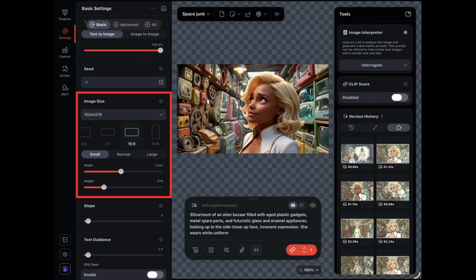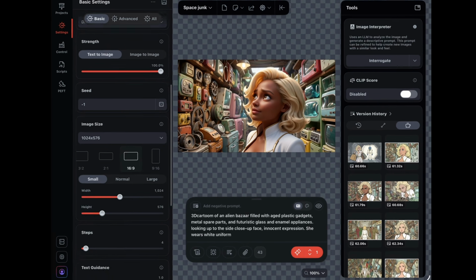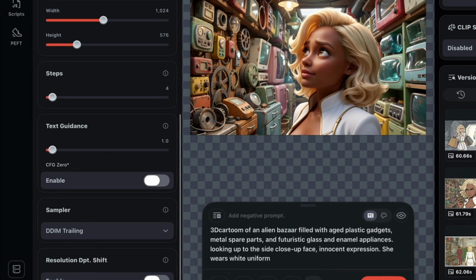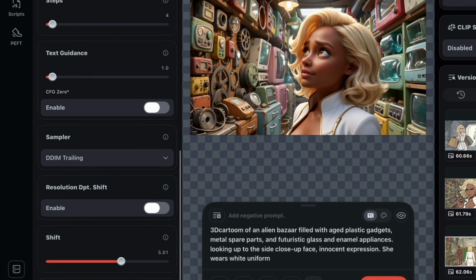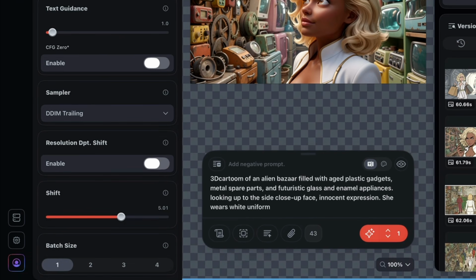We're going to do normal size rendering. And because this model is distilled, it doesn't need a LoRa, and it doesn't need a control net because it's an edit model. Steps are 4, exactly. Guidance is 1.0, exactly. I don't use CFG 0, but I suppose I could. My sampler is DDIM trailing. And shift is 5, exactly.